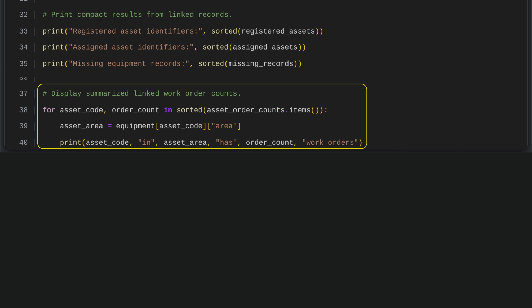The process reviews each asset in sorted order, matches it to its area using the equipment information, and reports how many work orders are tied to that asset. This creates a concise summary of each piece of equipment, its location, and its related work order count.